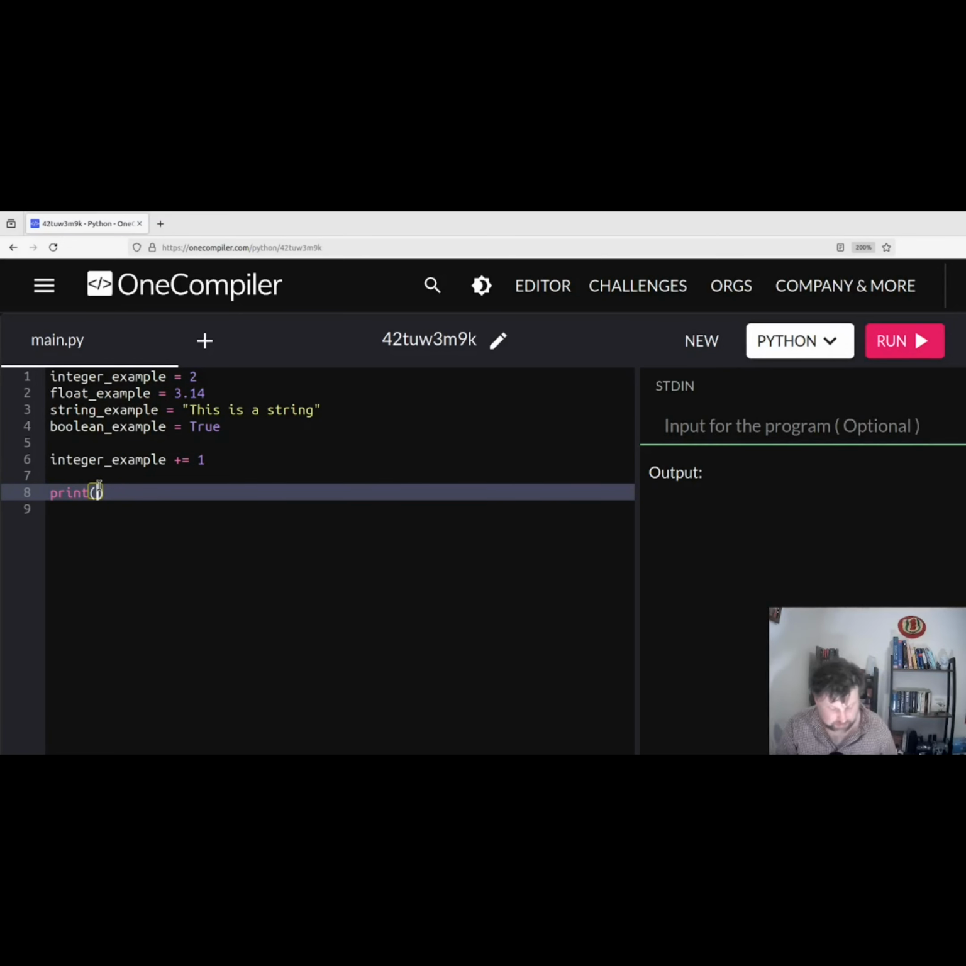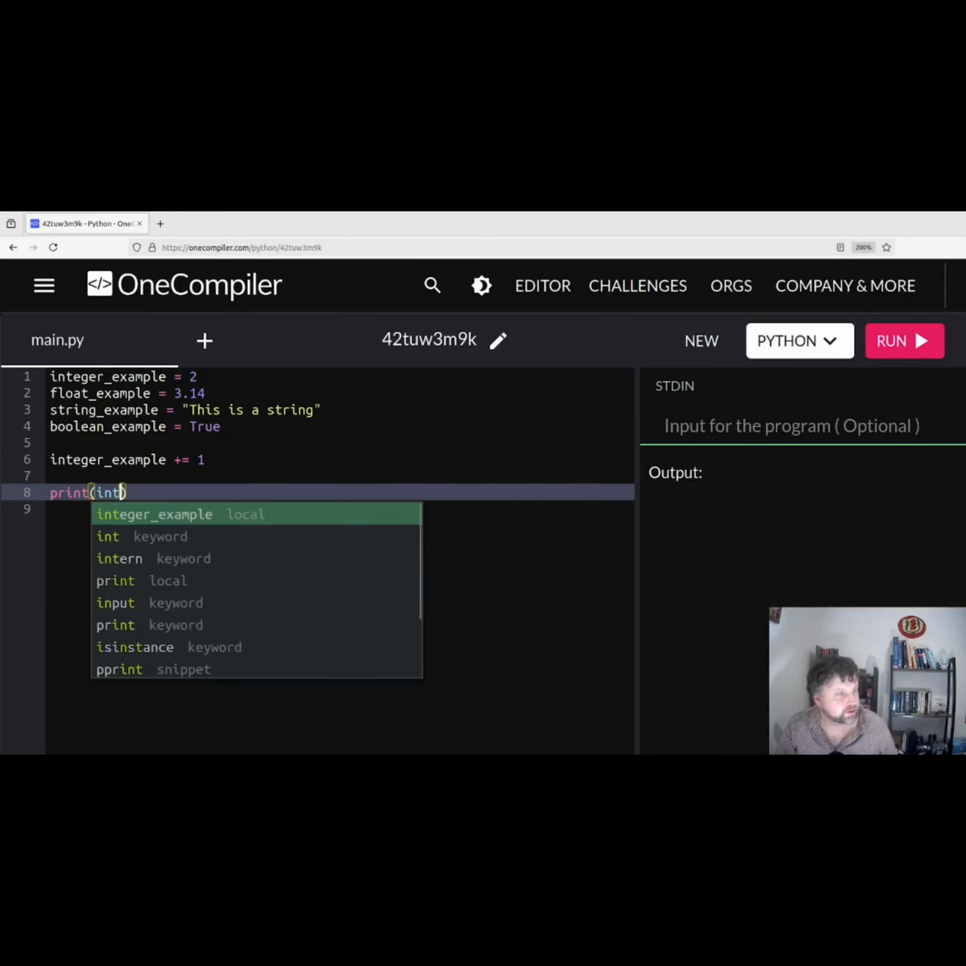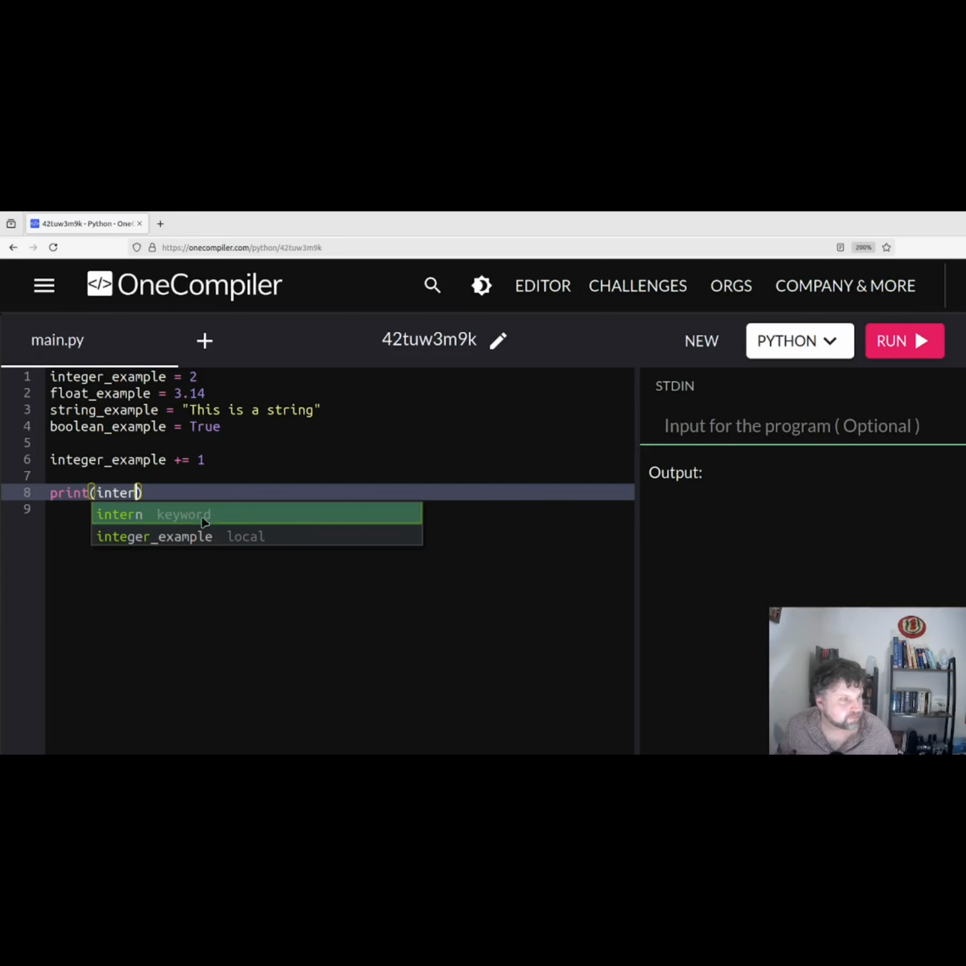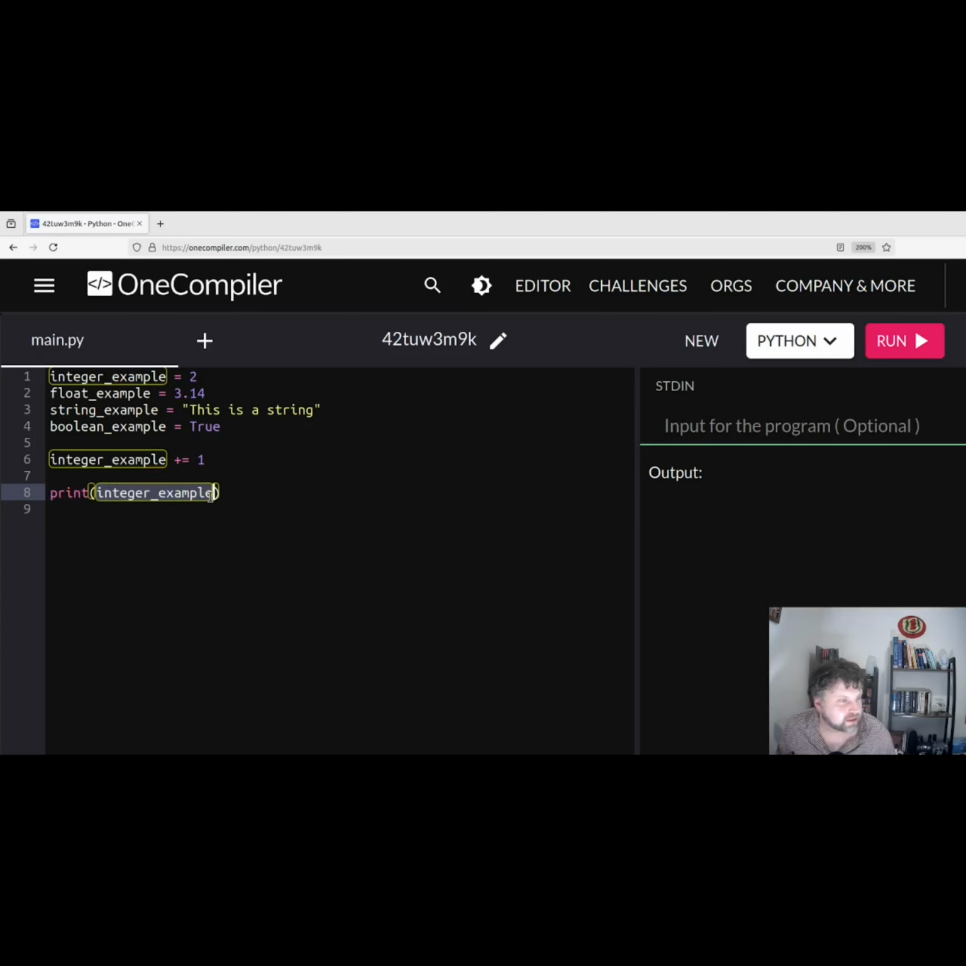12 seconds later. Right, so hopefully you figured out that you just have to type the word integer example. Here you go, it's auto-suggesting it. We just need the argument integer example inside the brackets of our print statement. So it's an argument of print integer example. If we run that, the output is 3.